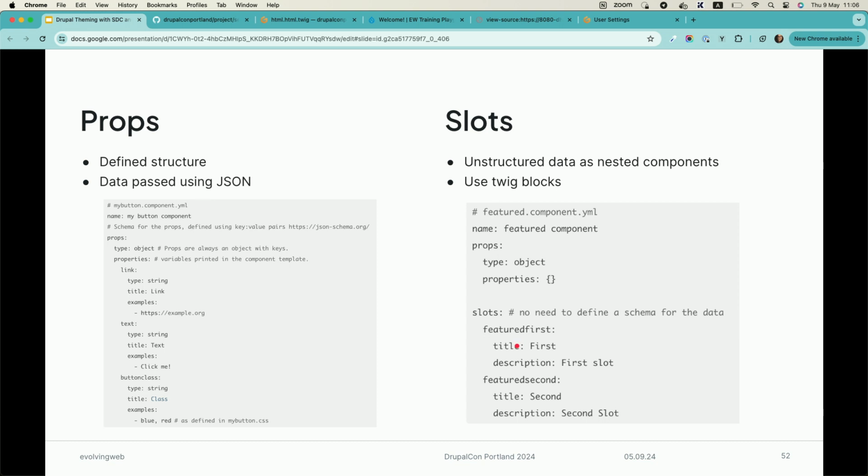You don't even need the title or the description. You can just add the name of it, like featured first, featured second, and then that means that in the twig template for this component, there exists a twig block with that name. So that when you call this component and try to use it, you can just completely override the whole section. Okay? We're going to see it in practice soon. But that's what it is.